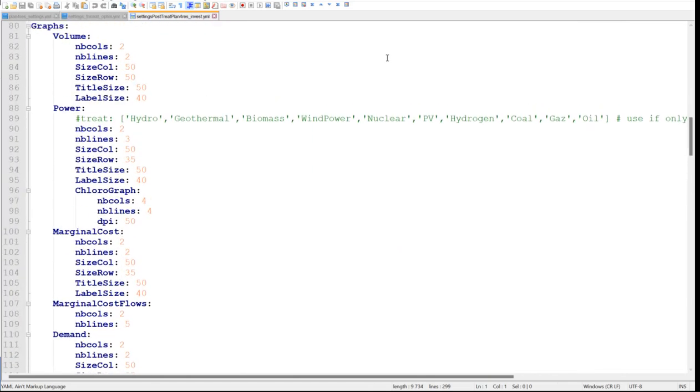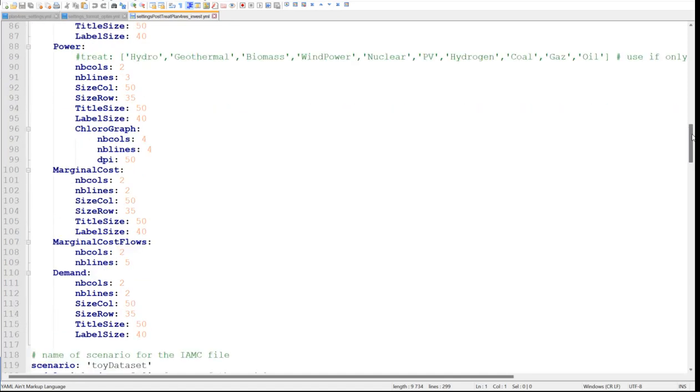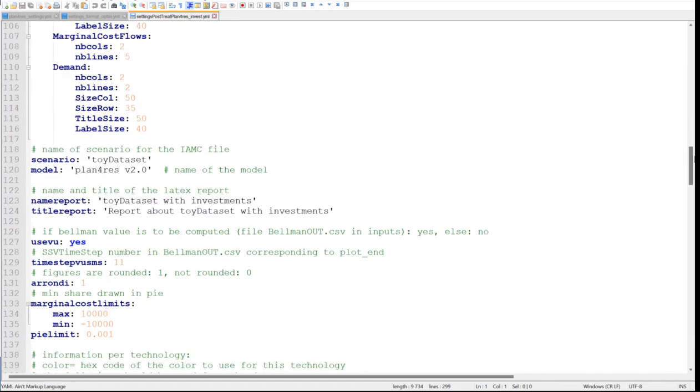Then I need to define the size of the graphics. So I will have, for instance, one sheet with one graph per stationary storage. I have 3, so 2 columns, 2 lines is fine. And it's about the same for all the different categories. The demand, I have 1 demand per region. I have 3 regions, so this is fine.